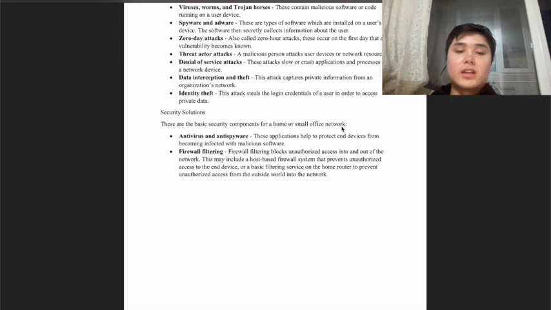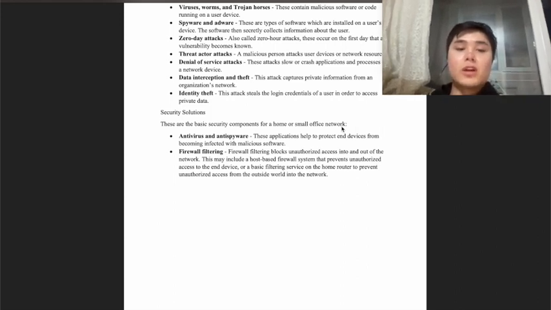There are basically two main security components for home and small office networks, which are antivirus and anti-spyware. These applications will help you to protect end devices from becoming infected with malicious software. And we also have firewall filtering. Firewall filtering blocks unauthorized access into and out of the network. This may include a host-based firewall system that prevents unauthorized access to the end device.